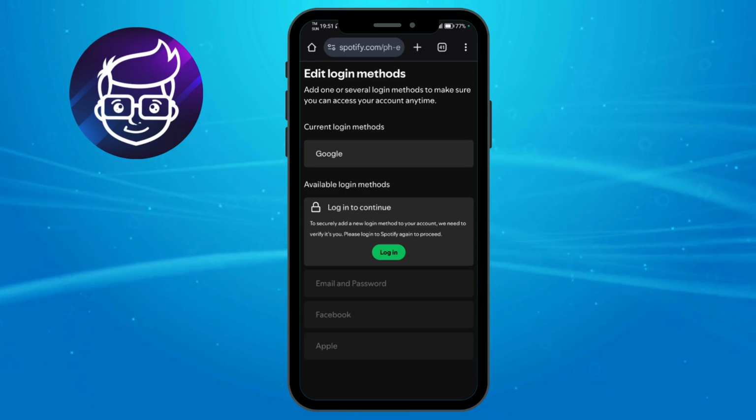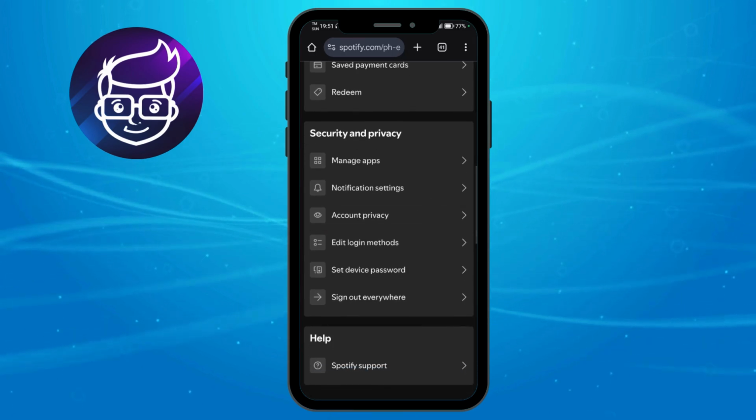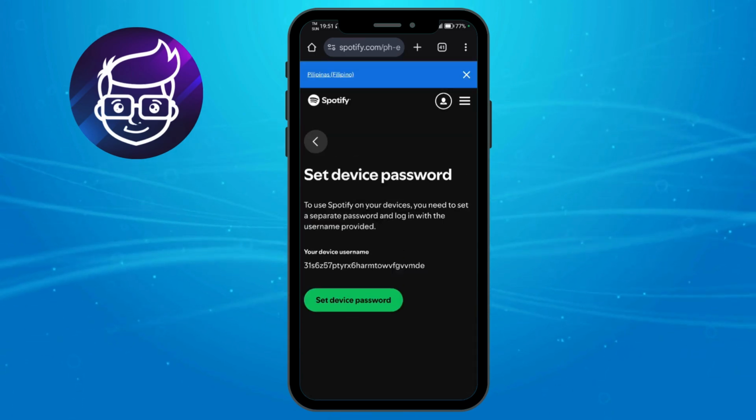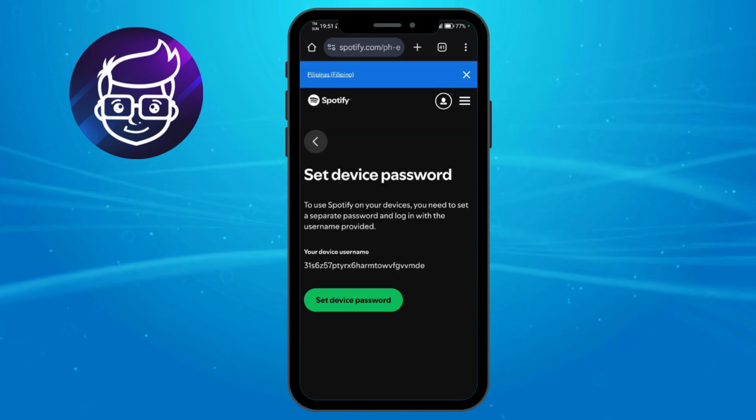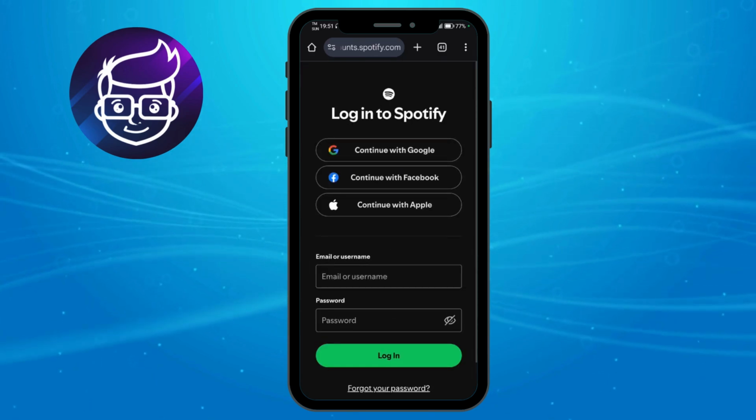However, if you want to add a password right there, you can head over and use it on the security page of your Spotify. Click on this device password, then click on this set device password right here, and then log in first in order to verify your identity.